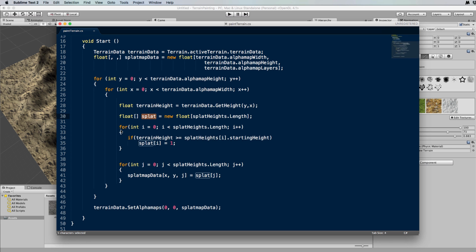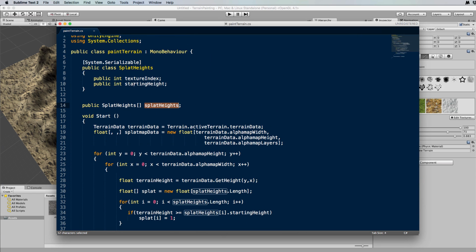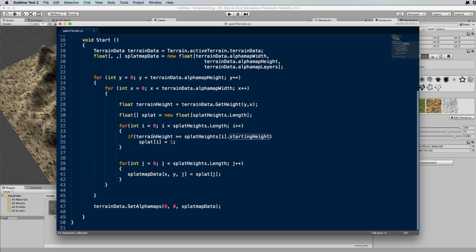Okay, next we're going to loop through all of the height values that we've put into this array, because we're putting in the texture and the height at which that texture starts to appear on the map. And we're looping around and we're saying if the terrain height of the actual terrain is greater than or equal to the starting height for a particular texture, then we want to set that value to full opacity, 1, for that texture in that splat array. So it will be fully turned on. And for all the others, they'll be fully turned off.